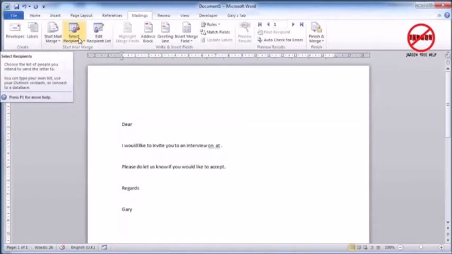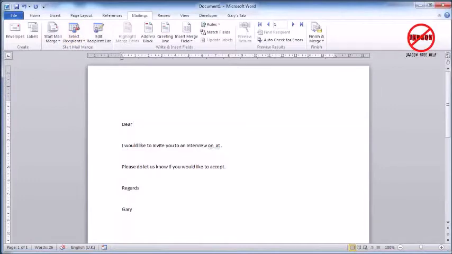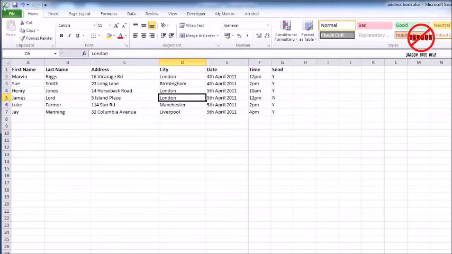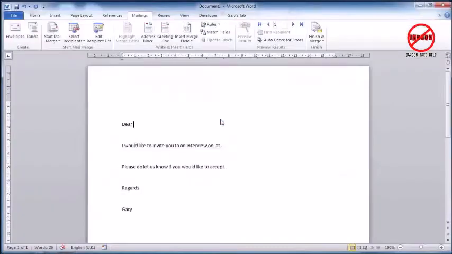I now need to select the recipients. I've already got a list for that. And a good idea, just go back to Excel, is to close Excel. Sometimes it doesn't like it if it's open. I'm going to choose save for any changes I've made there. So here I am back on Word.